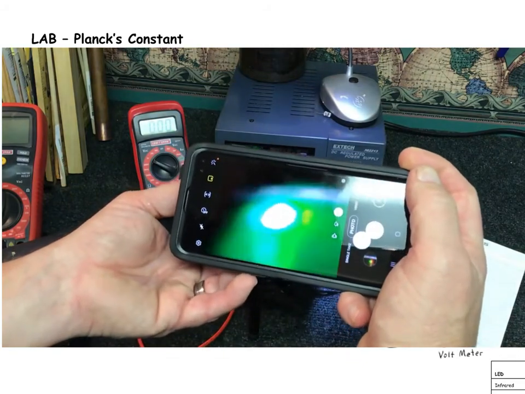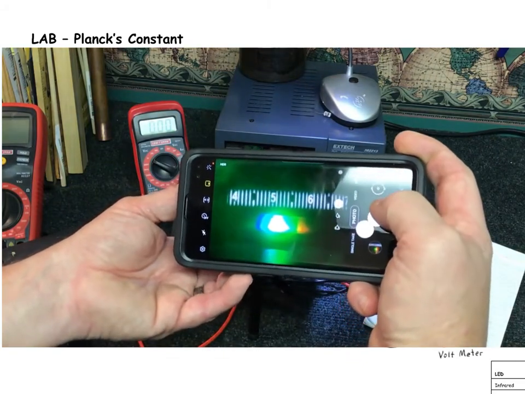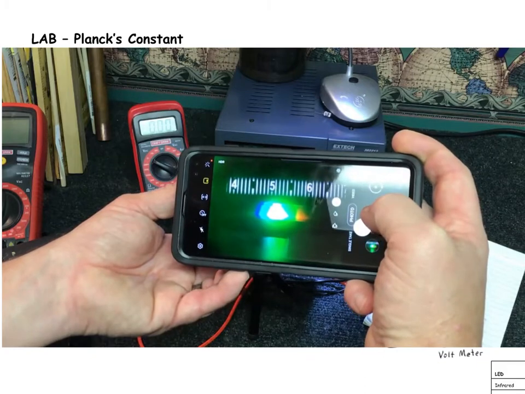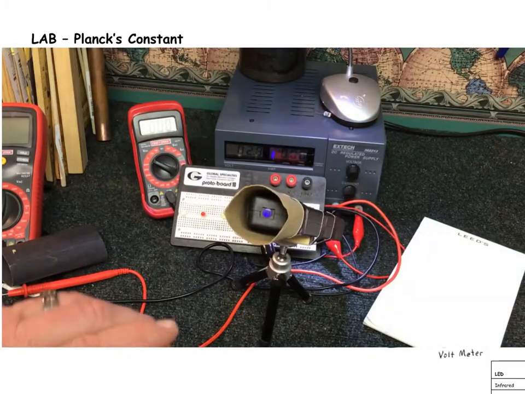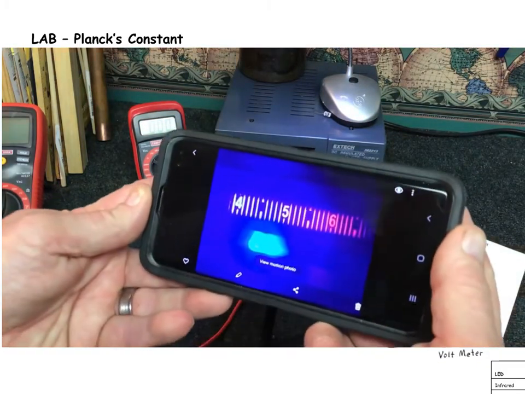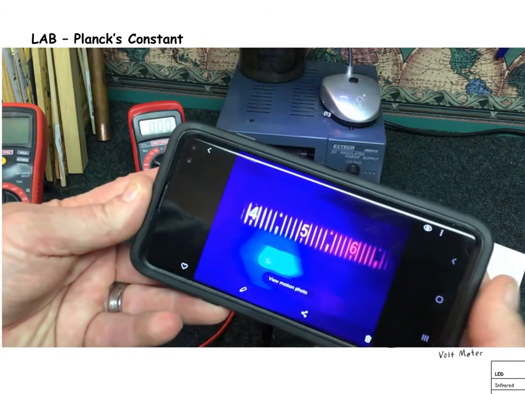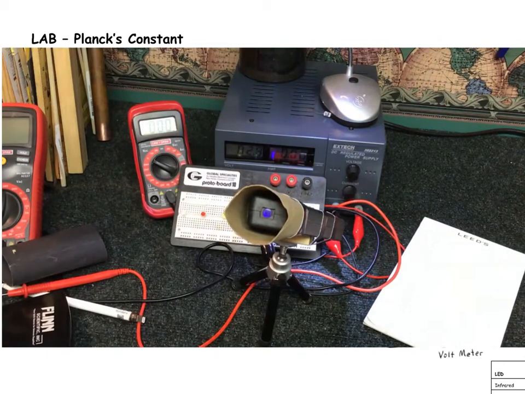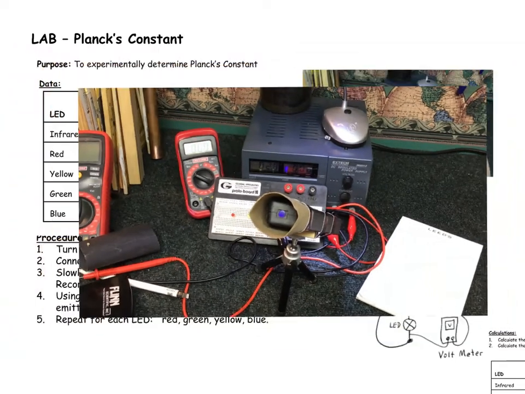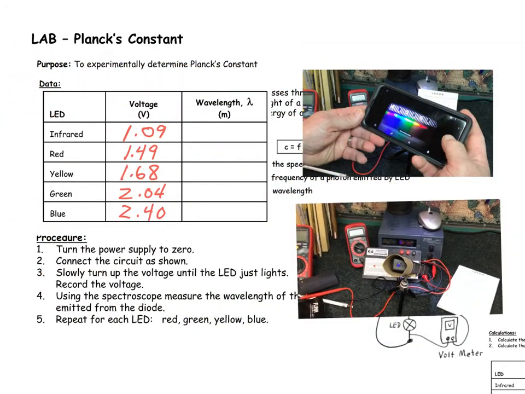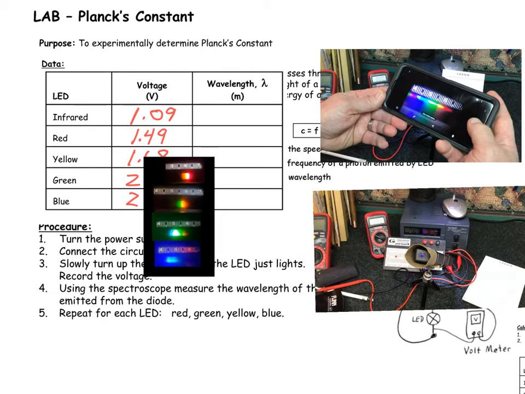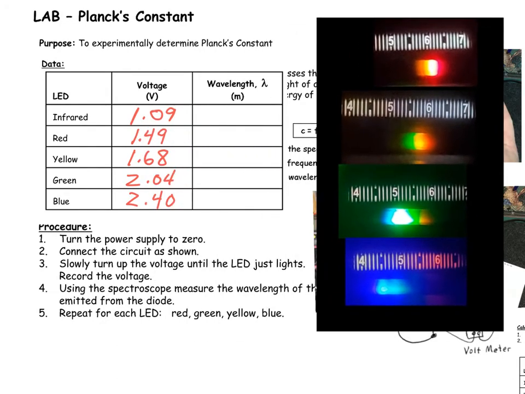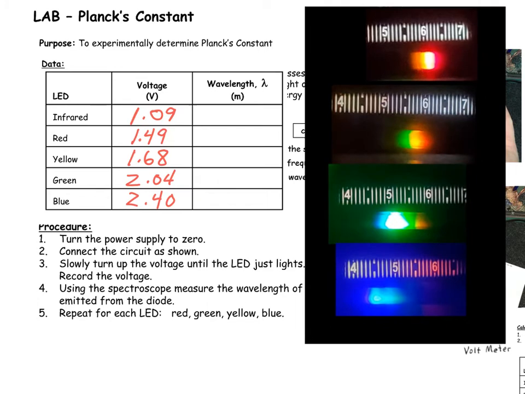Looking for the green. All right. There's our blue. We'll download those. And here are the pictures from the spectroscopes. Next then, we have to measure the wavelengths.